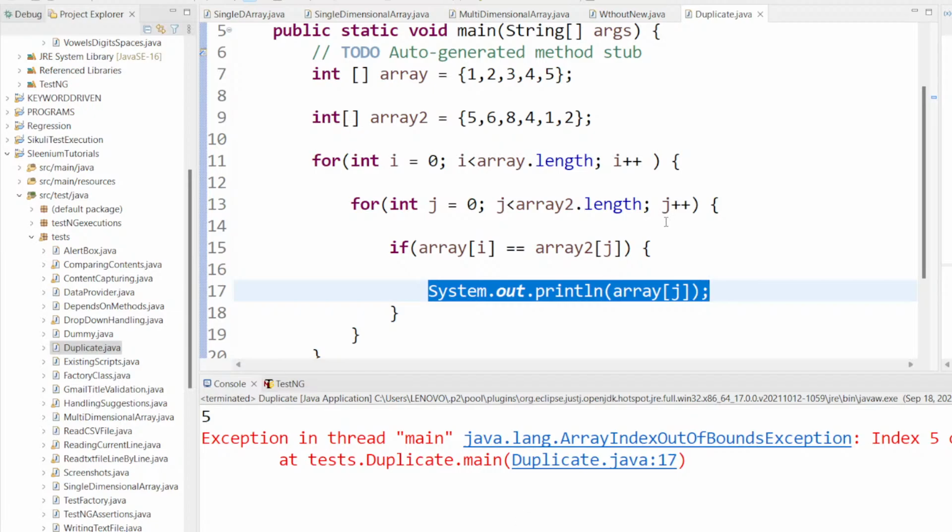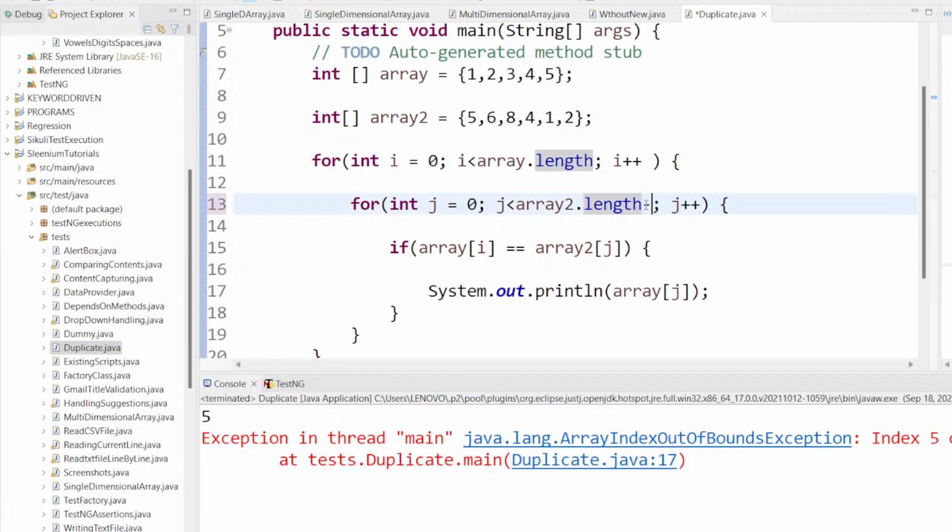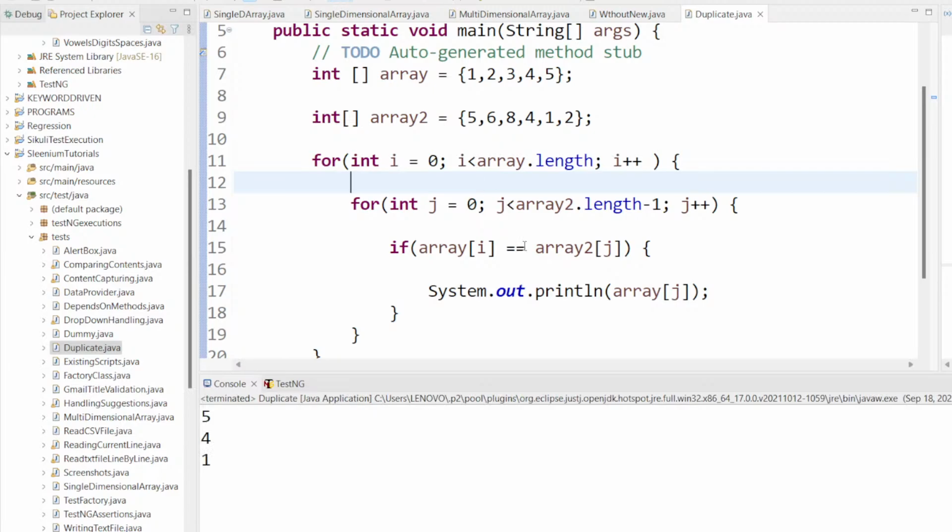For the second array, minus 1, obviously for the second array only, I guess. No, it is not printing, right? It is printing only 5. 5 is there, 4 is here, 1 is here. Okay, 1 is also there. Then how is it not printing the remaining?